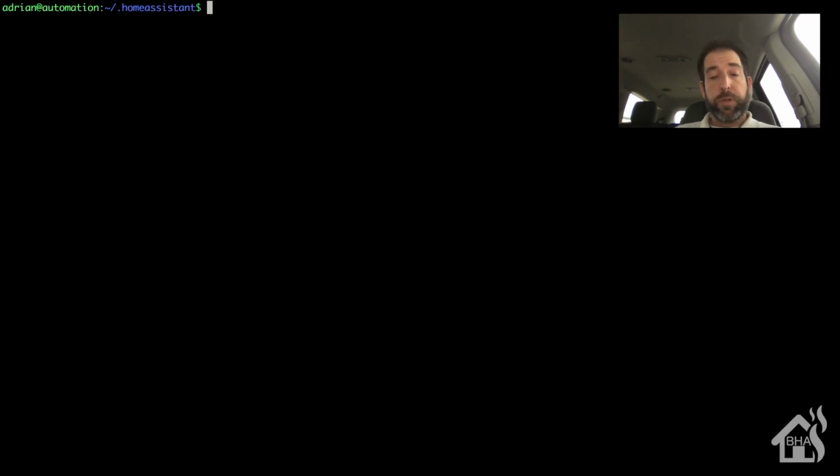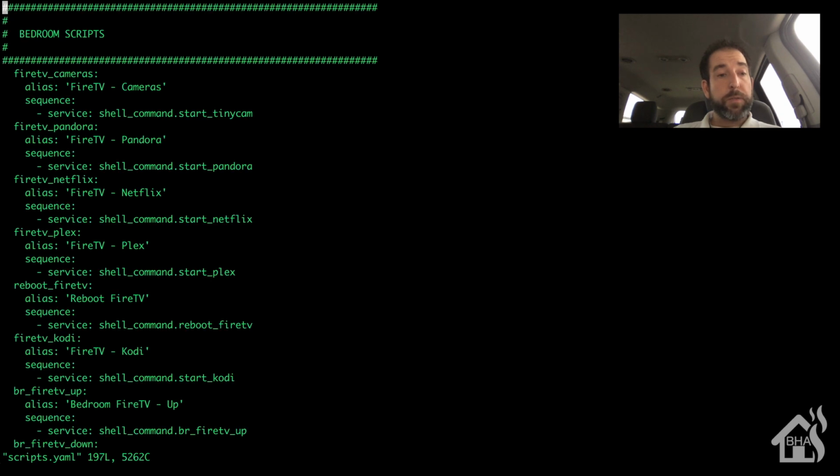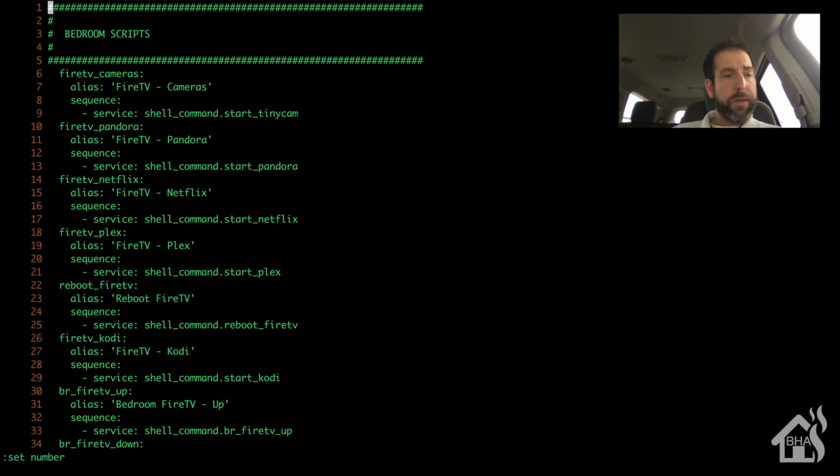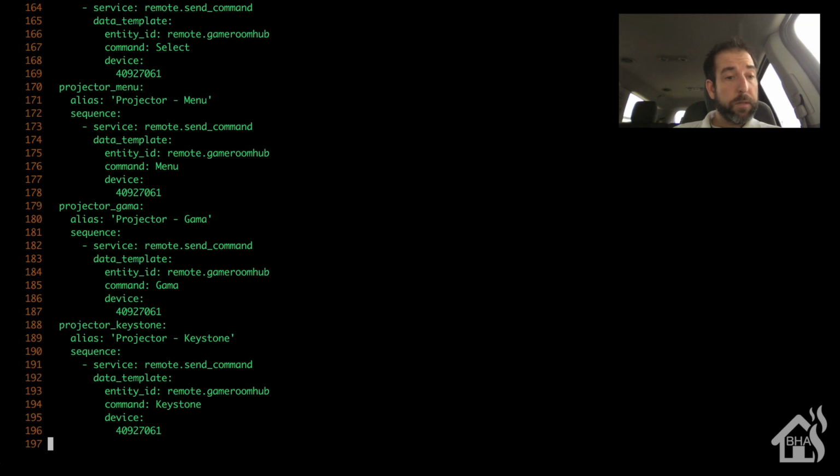Now the second way I'm going to show you is to create a directory and have multiple YAML files in that directory, and then we'll just point our include statement at that directory. In this case, I'm going to use a scripts file that I've already set up. It's a scripts.yaml file. I'll just show you where it is here. Let's see how many lines it has in it. It's got a couple hundred lines.